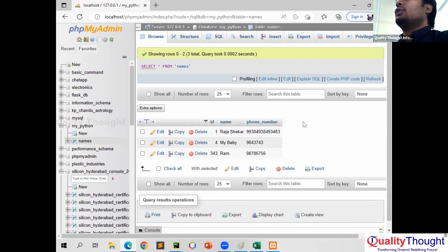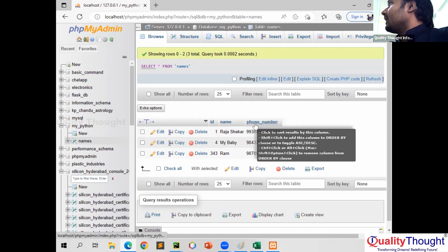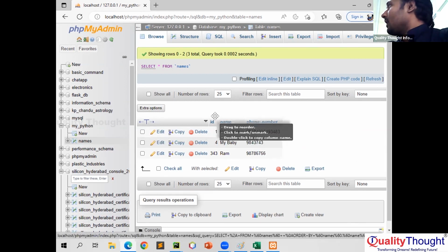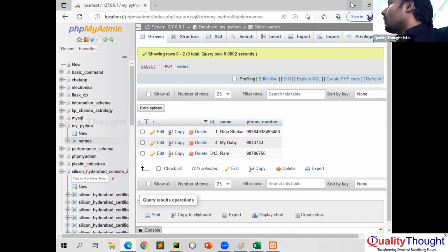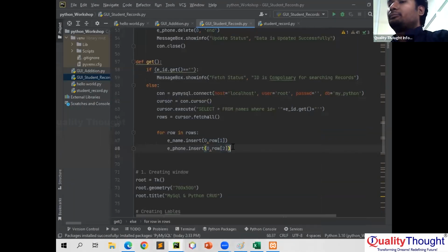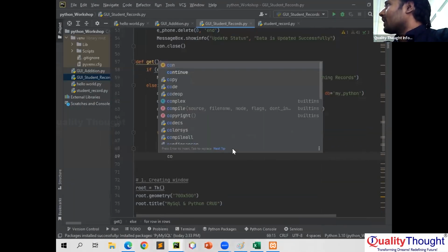Positive as well as negative indexing you do have, and negative indexing is -1, -2, and -3. So now I want to add some kind of values over here, and now I want to close the connection.